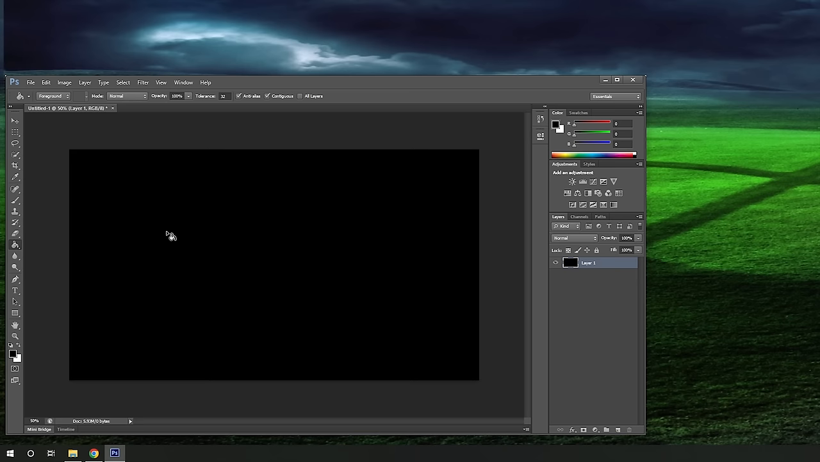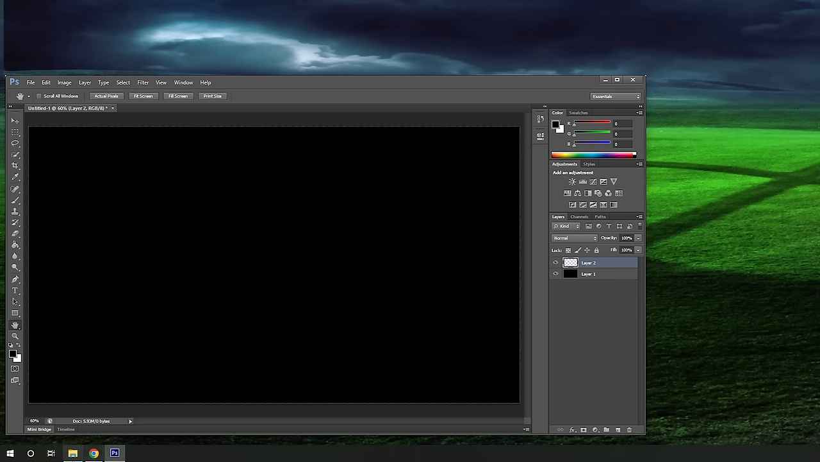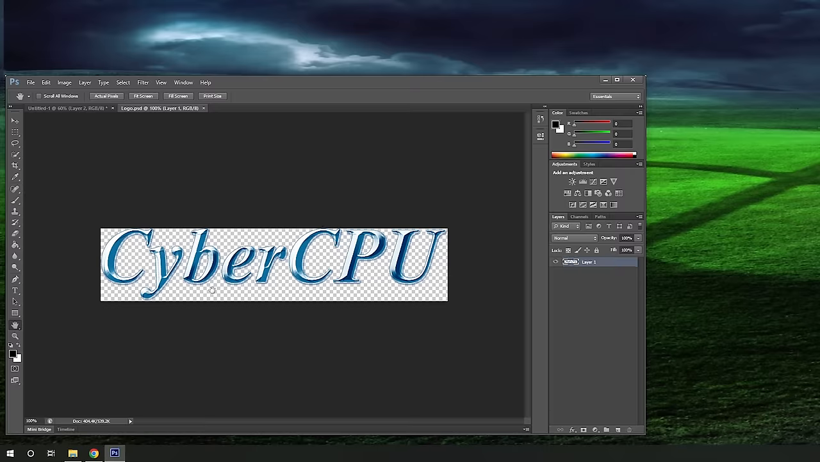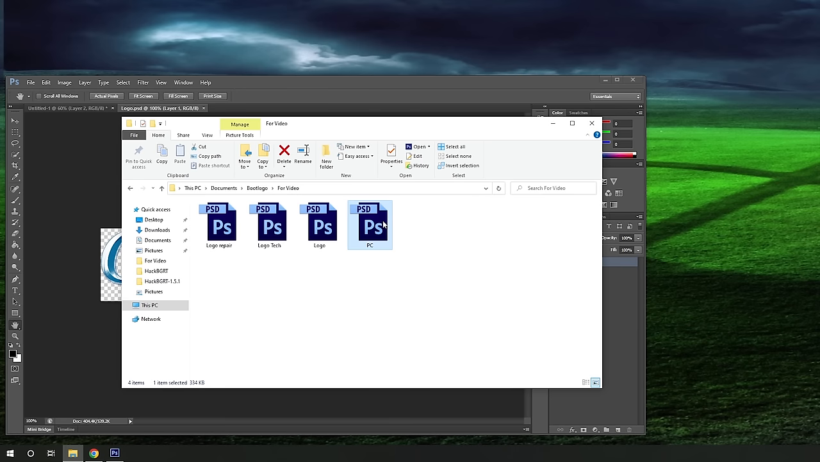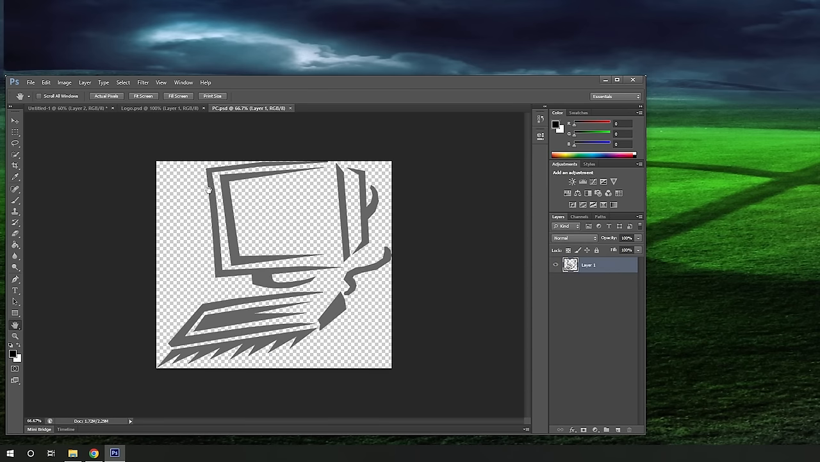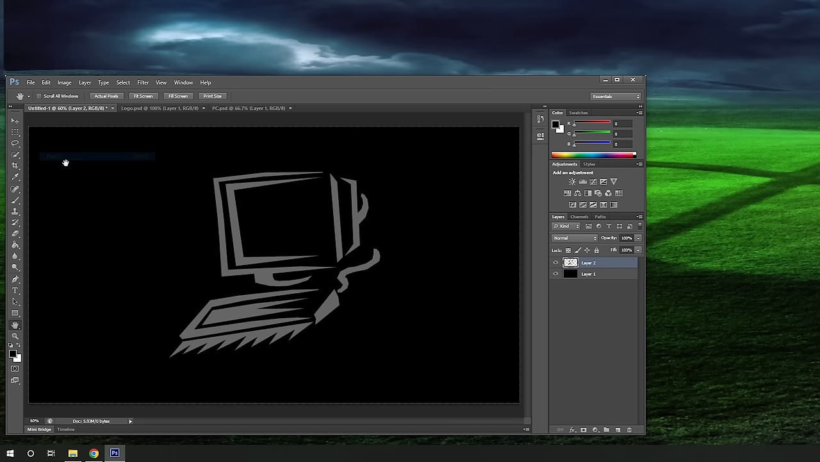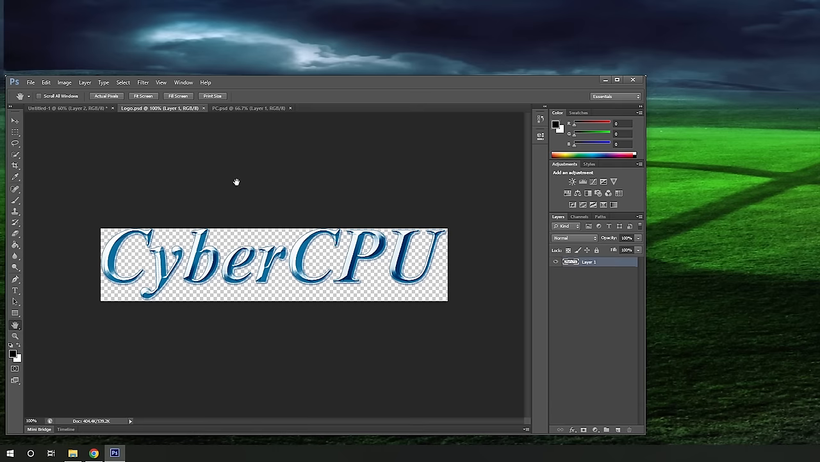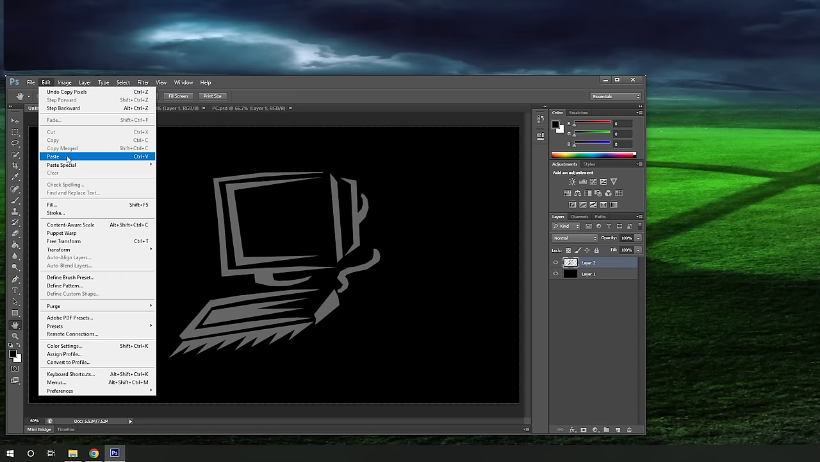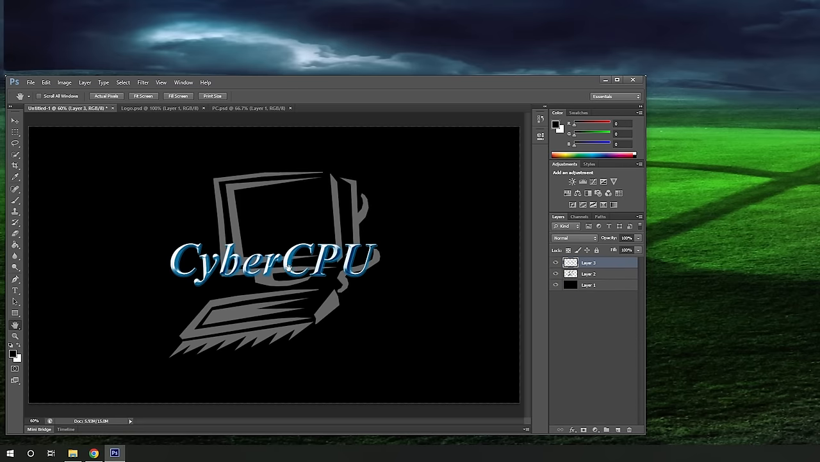So I'm going to go ahead and dump some black on here. And then just to save time, I have a couple of logos here that I'm going to use to make my boot logo. So I'm going to go ahead and select all of these right here. I'm going to copy them and I'm going to paste them into this graphic right here. Then we're going to go back and get this one here.